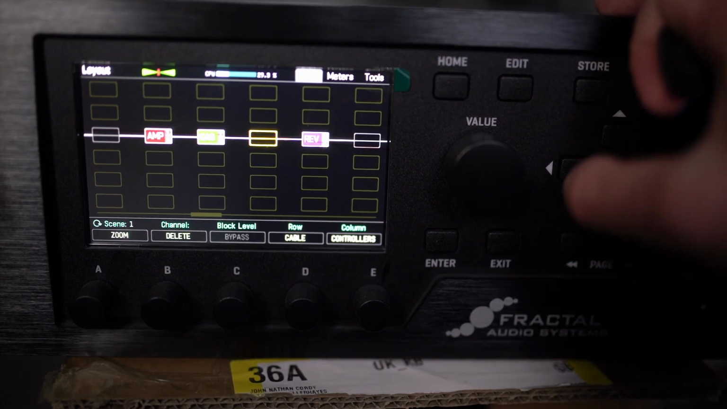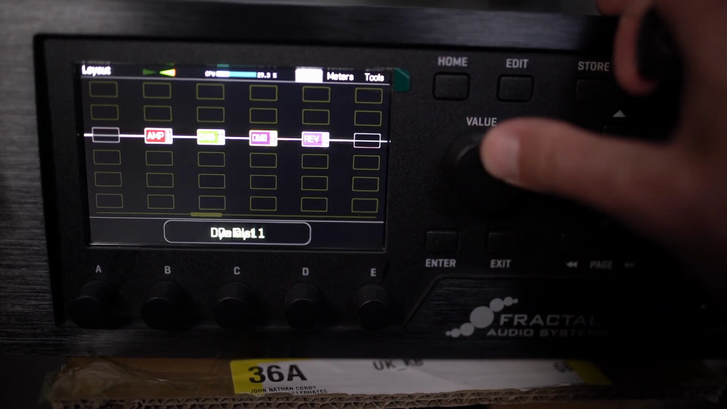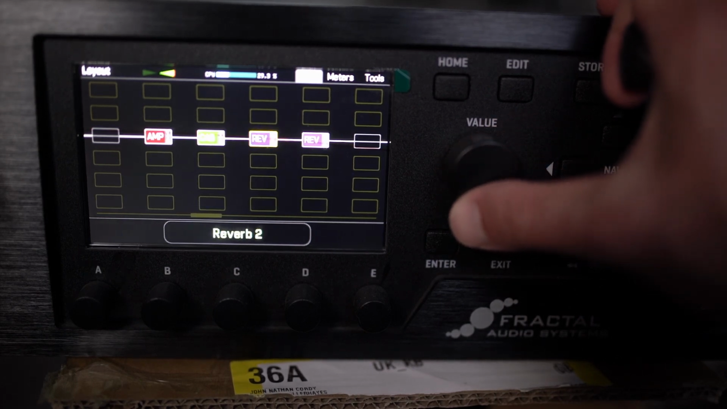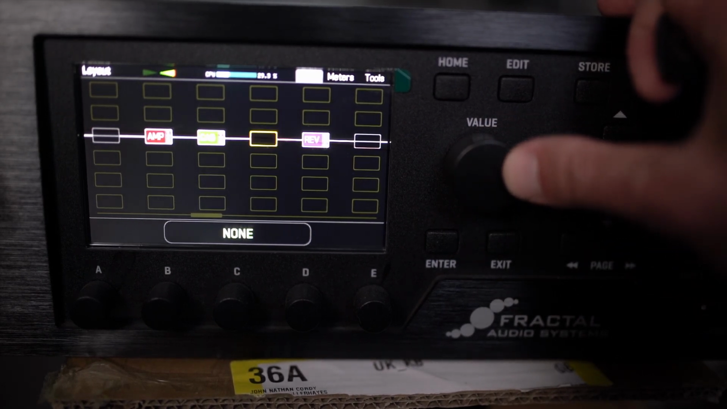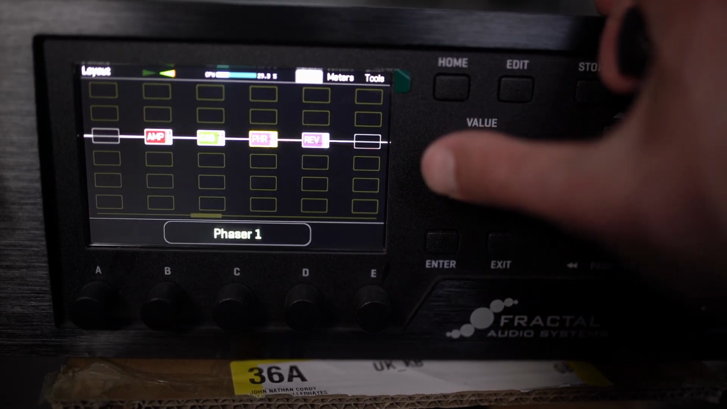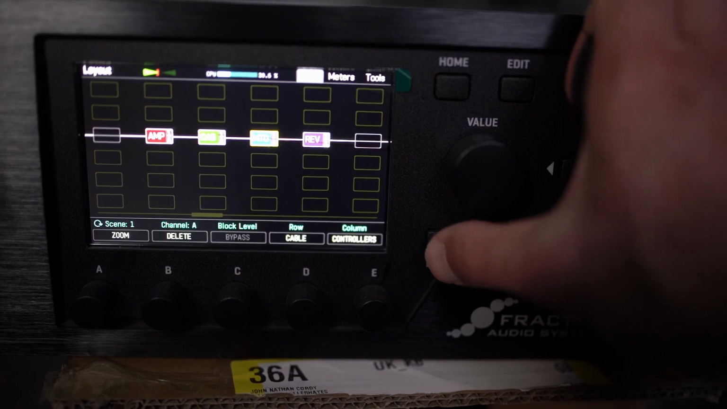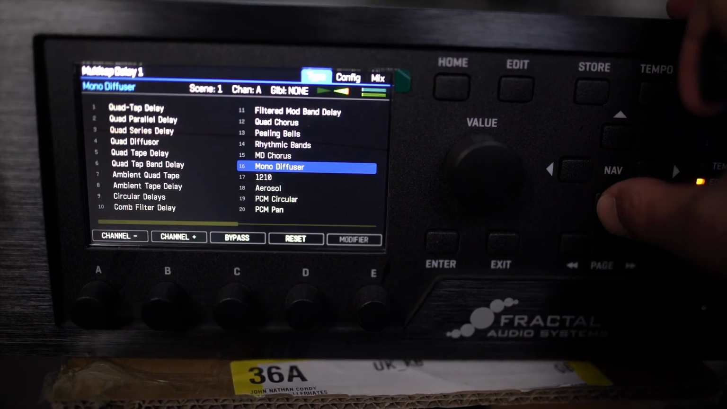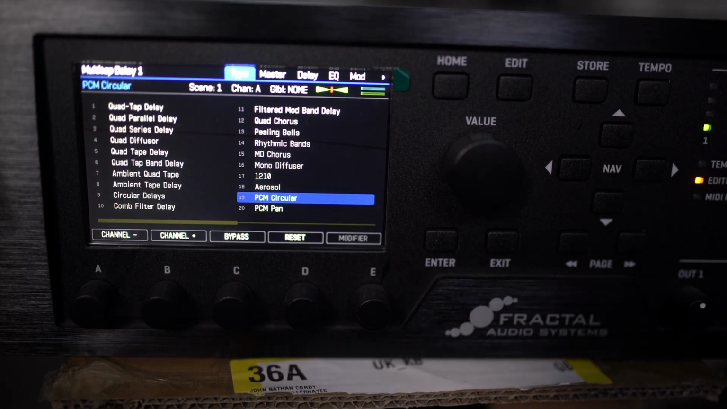So that's all good. And what else? Let's chuck in a delay, maybe a multi-tap delay. Just something that shows off some of what's possible here. Multi-tap delay, where are you? Right. Because this has some really, really nice presets. The PCM circular, for example.